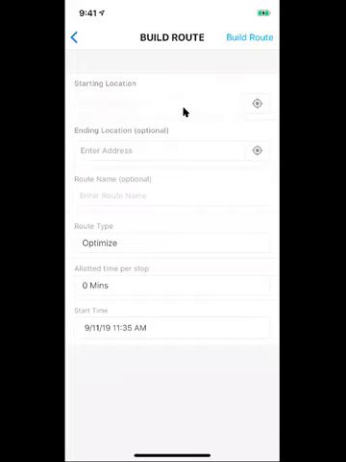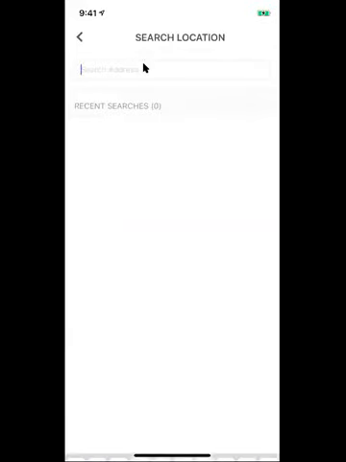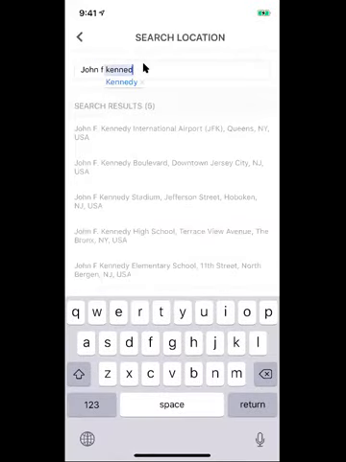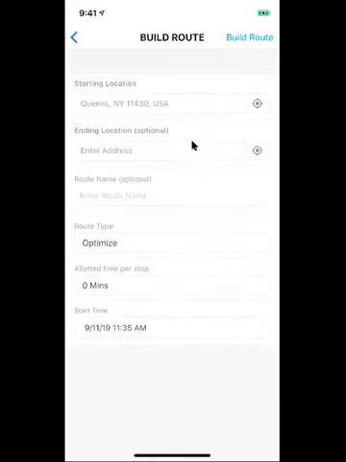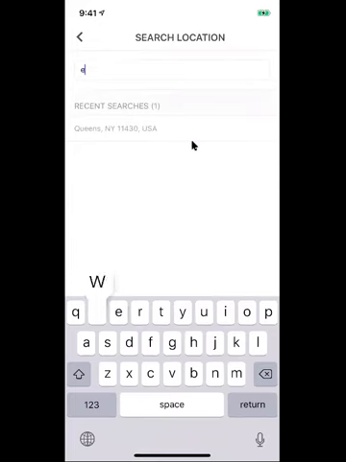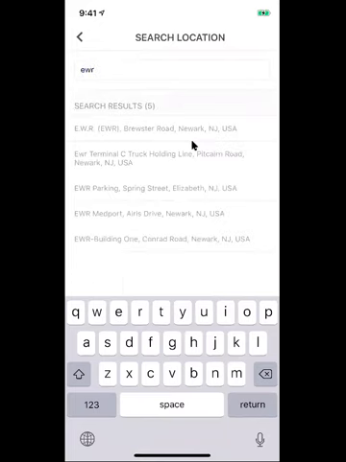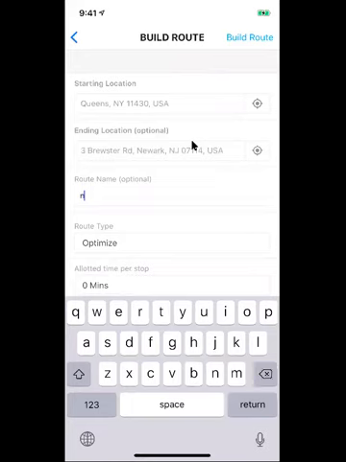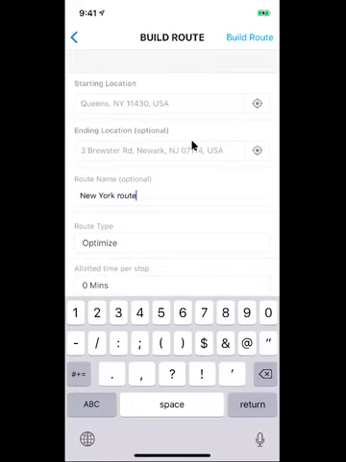You can go ahead and choose and type in an address. Like let's say that I want to start from John F. Kennedy Airport. Think of this like a Google Maps search, right? You can type in a specific search like this, and let's say I'm going to drive from John F. Kennedy and end at EWR, the New Jersey Airport. Nightmare of a drive, but has to be done. So we'll call this the New York route.